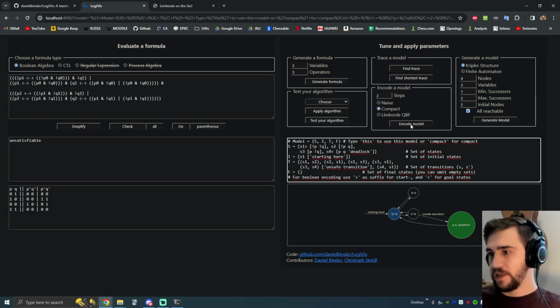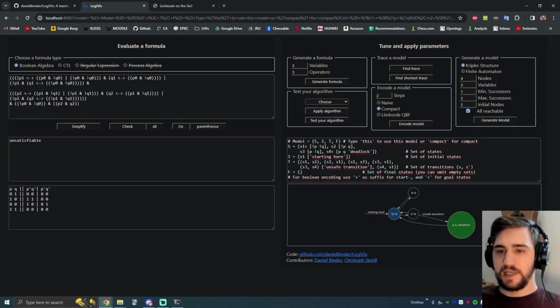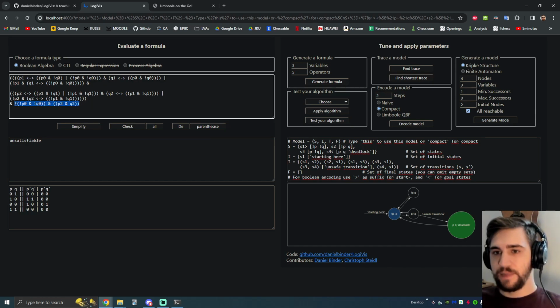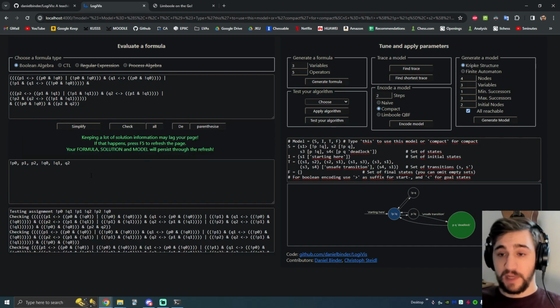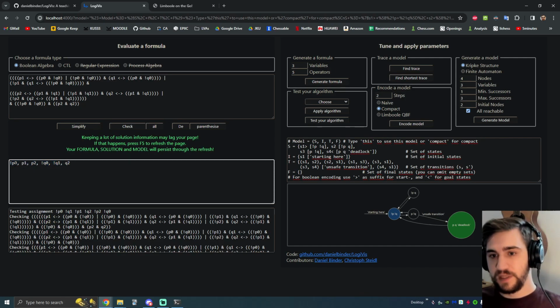So let's encode this, and we are seeing here that the start state and the end state have already been encoded for us. So we can click check, and now we see it works. We see that we start at not P0, not Q0 as we wanted. We go over P1, not Q1, which is this state, and we end up in P2 and not Q2, in the deadlock state that we wanted to avoid.